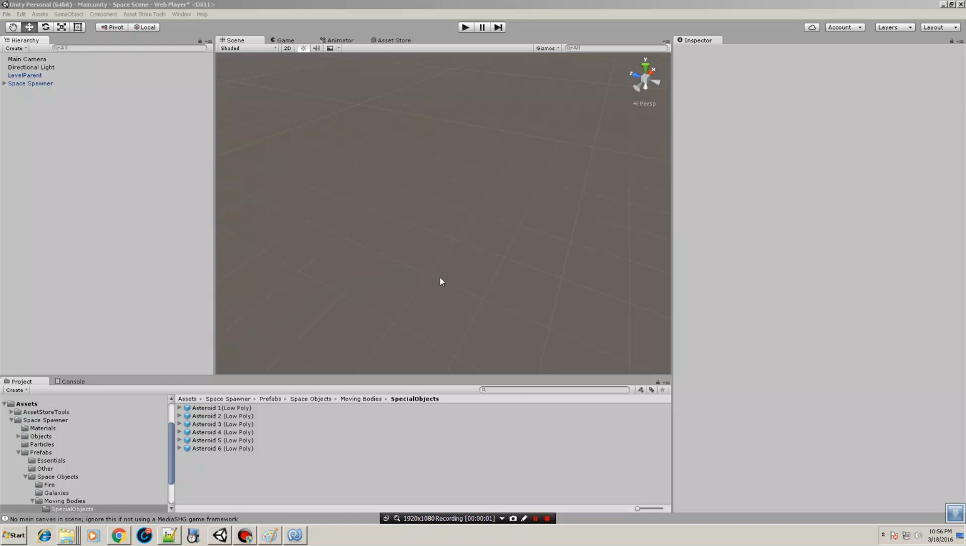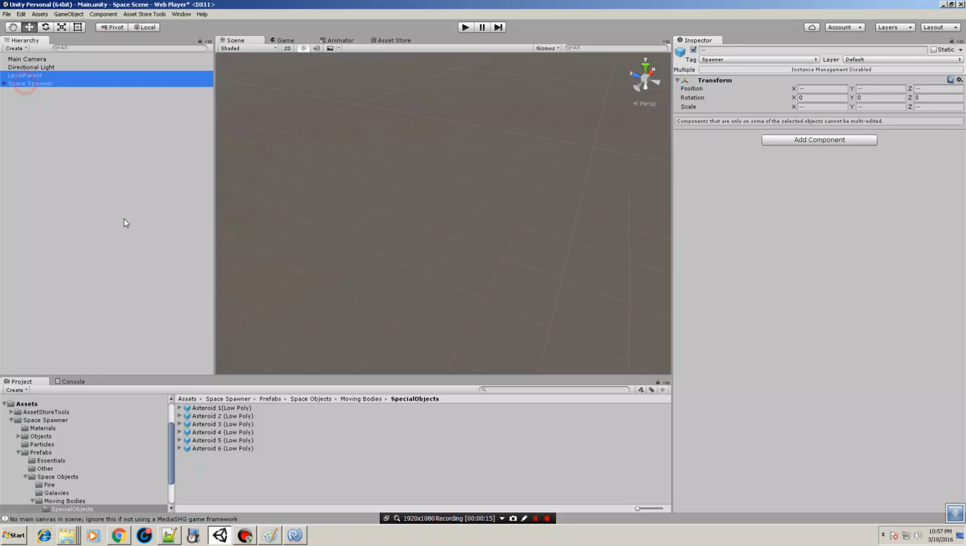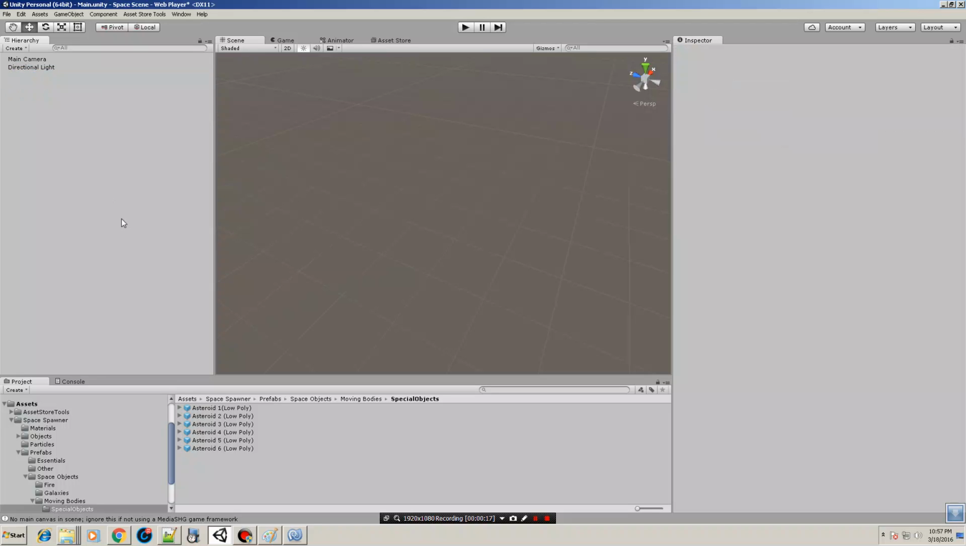This is the tutorial for the Space Spawner asset by Media SHG. Okay, I'm gonna explain to you how the asset works and how to set it up. Okay, so let's get started here.